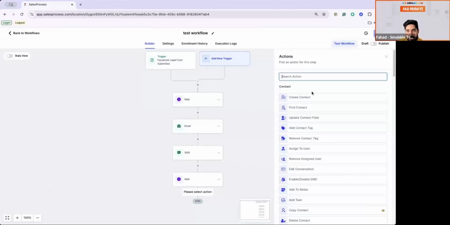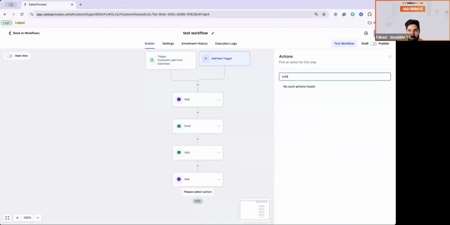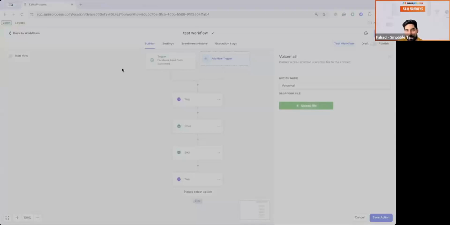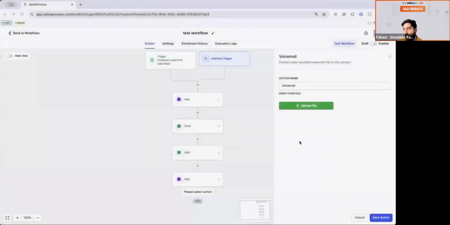And once you come here, it's going to ask you to upload a file. So it's just going to go into your system. Just make sure you have it on your desktop or in your downloads. And then you just click it and it's going to add it here.